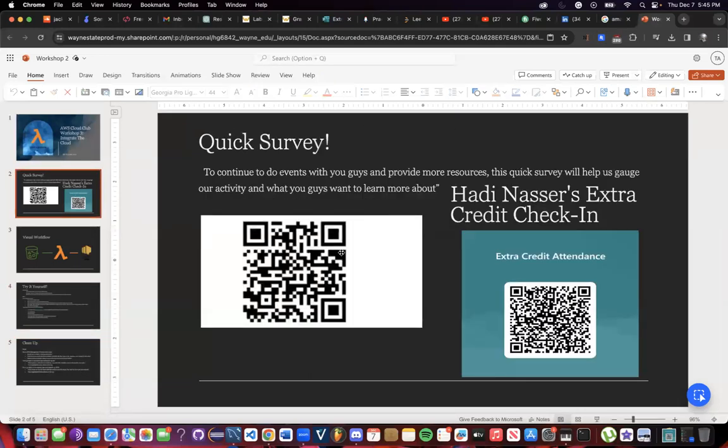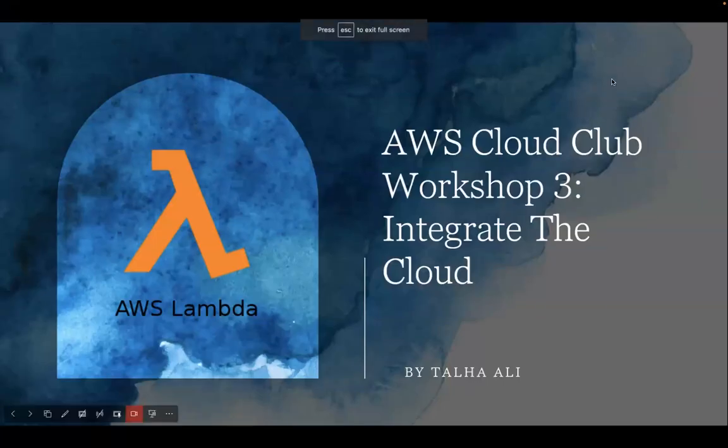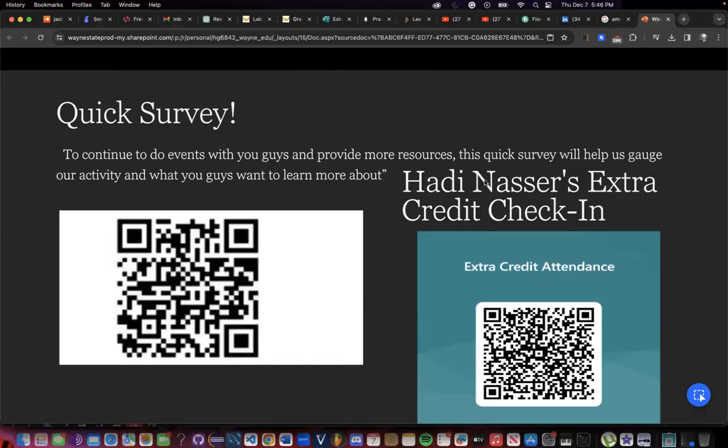Real quick, does anybody need the QR code again? Do I have to stop for a second? Yes, please. Okay, I got you. Let me know when you're done. Done. Thank you. Okay.